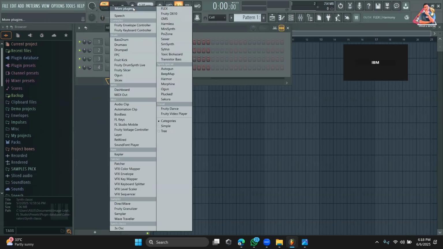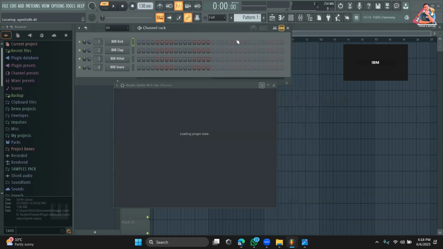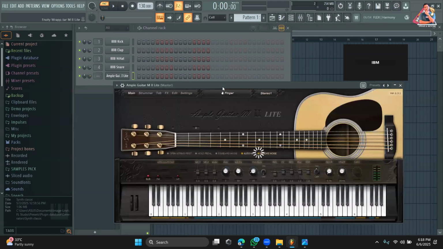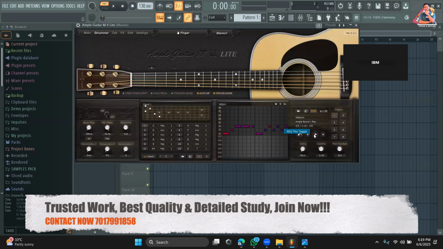So for creating strums, we have a guitar called Ample Guitar. This is the Ample Guitar M Lite 2, M2 Lite, we can say. Here is the strummer, and we can just make the strum pattern.